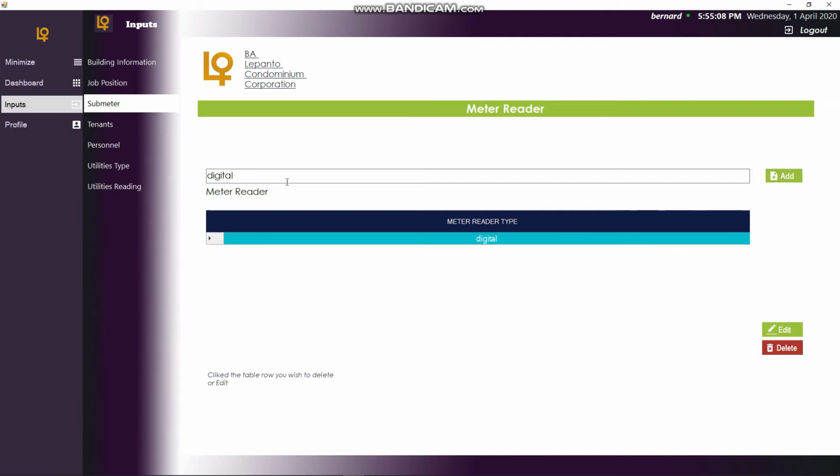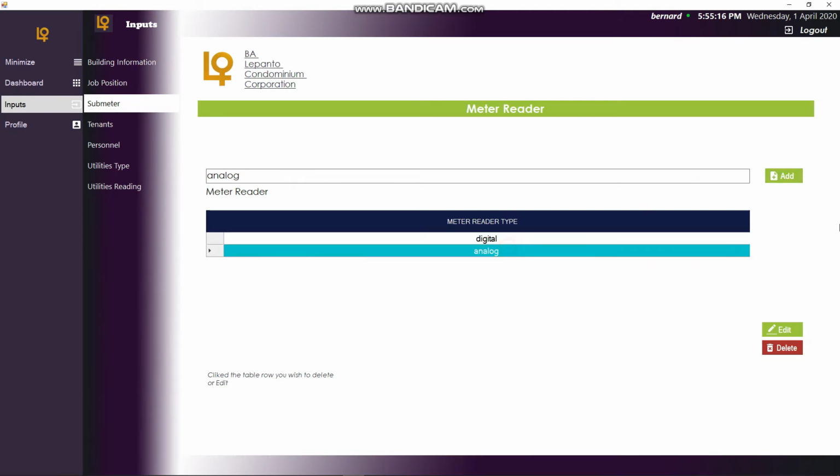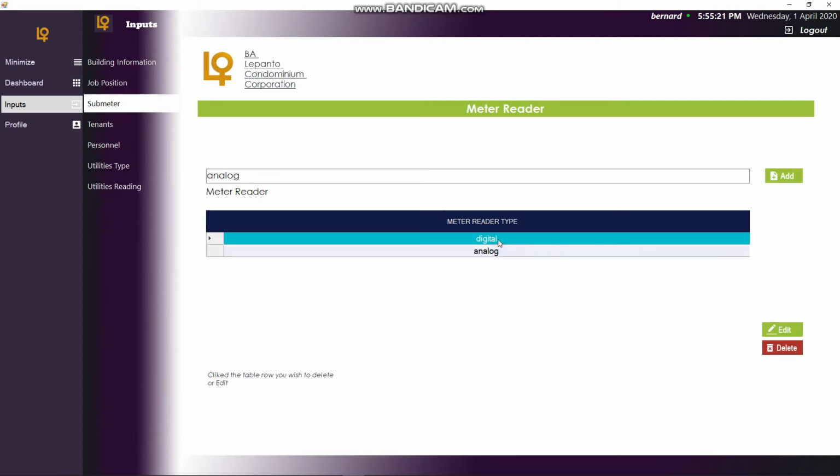And submitter, we have digital submitter, so we can add. Then we have analog, we can add. So we have two meter reader types, digital and analog.